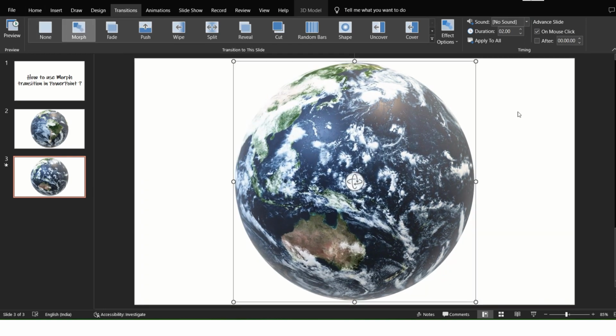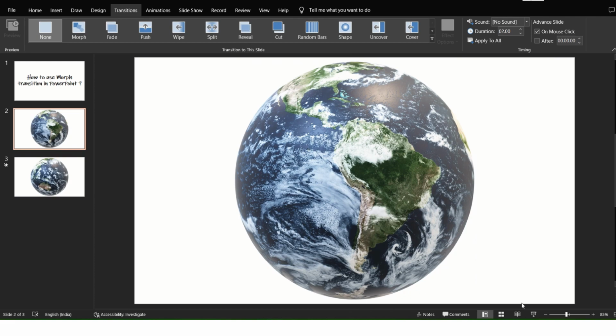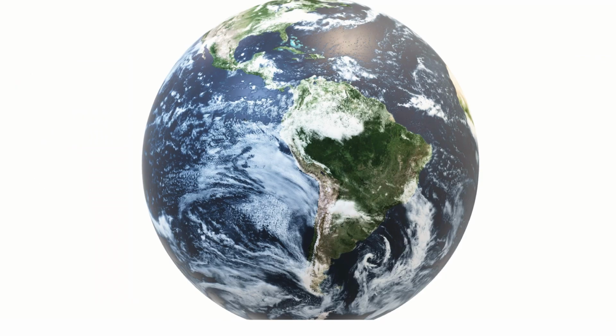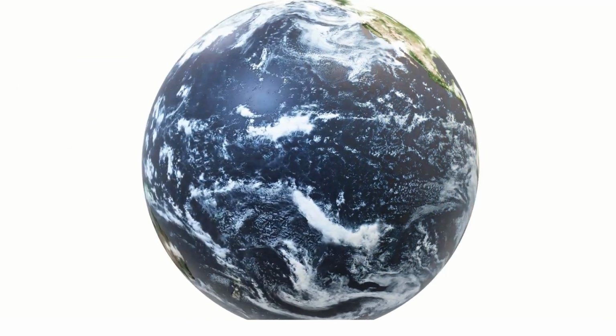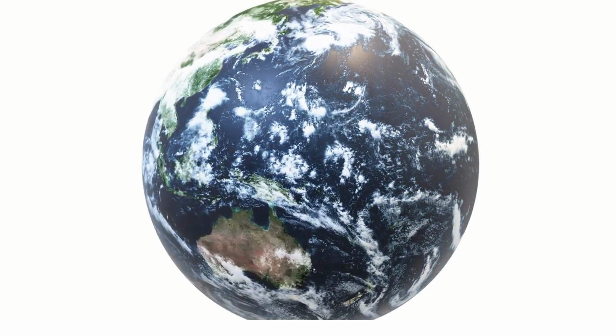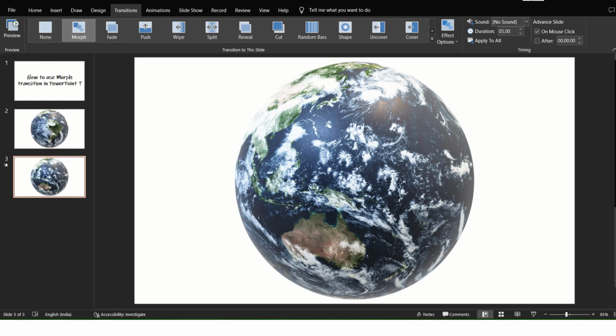So as you can see here, it looks like the earth is rotating around itself. So this was fast. So to make it slow, you can increase the duration. I will increase it till 5, and now you can see how our presentation has come. So it appears as the earth is slowly rotating around itself. This was the first thing.